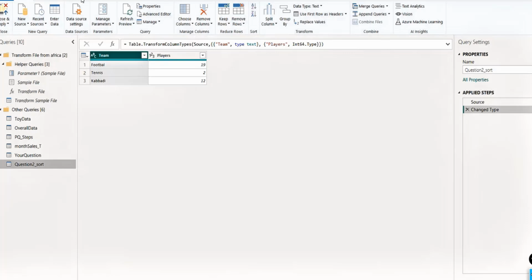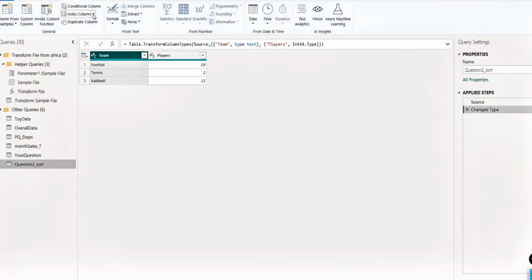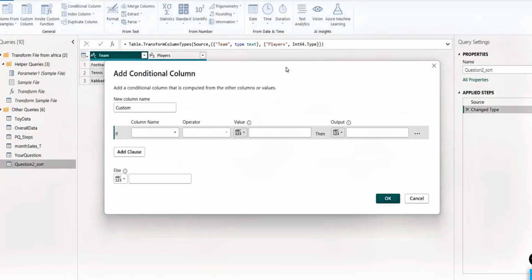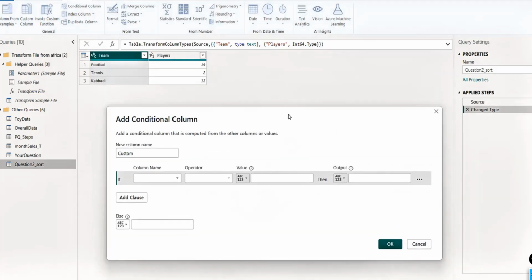So we can simply go and say add column, but I will not use this 1, 2, 3 now, because I want first the tennis and then kabaddi and then football, let's say. And then there can be others also. So what you have to actually do is use this conditional column. Conditional column actually is nothing. It's an if condition.